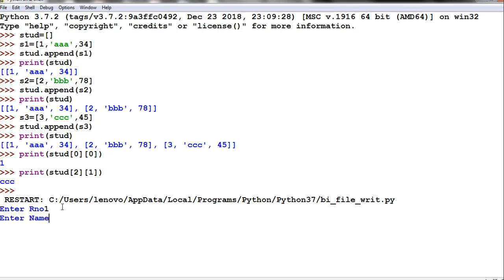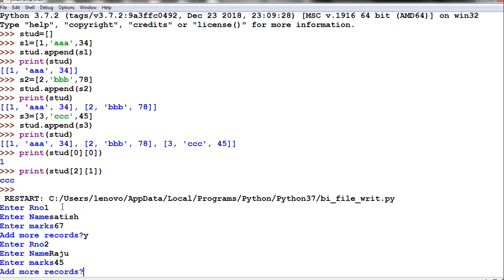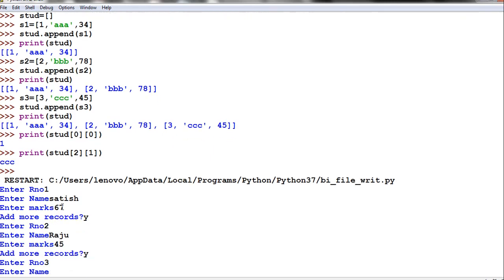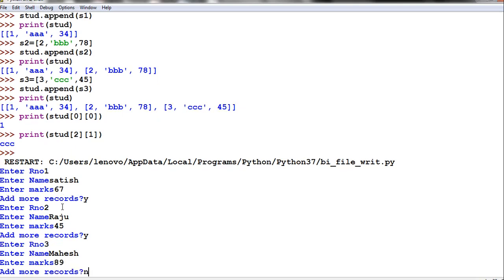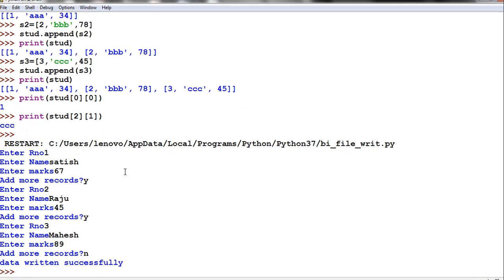Okay, enter roll number 1. Name as Satish. Marks is 67. I want to continue. Enter roll number 2. Name is Raju. Marks is 46. I want to continue. Roll number 3. Name is Mahesh. Marks is 89. No, only 3 records. Data written successfully. Absolutely fine.